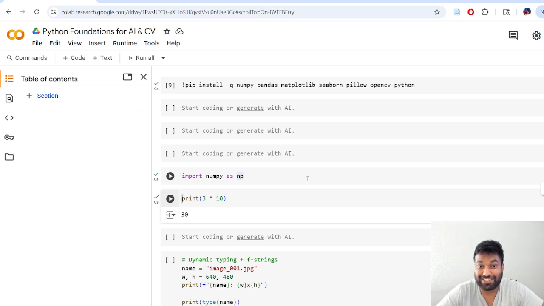We are done with the installation. We are able to execute the code. Everything is set for us. So let's go back to the slide.